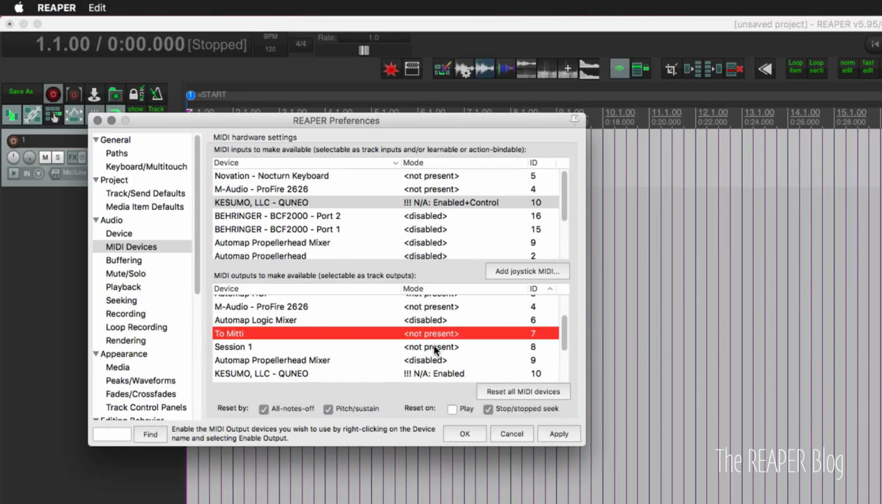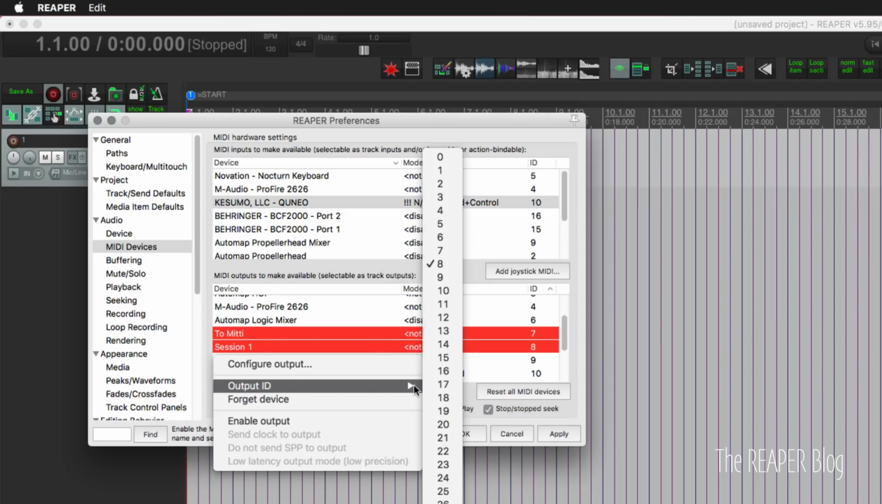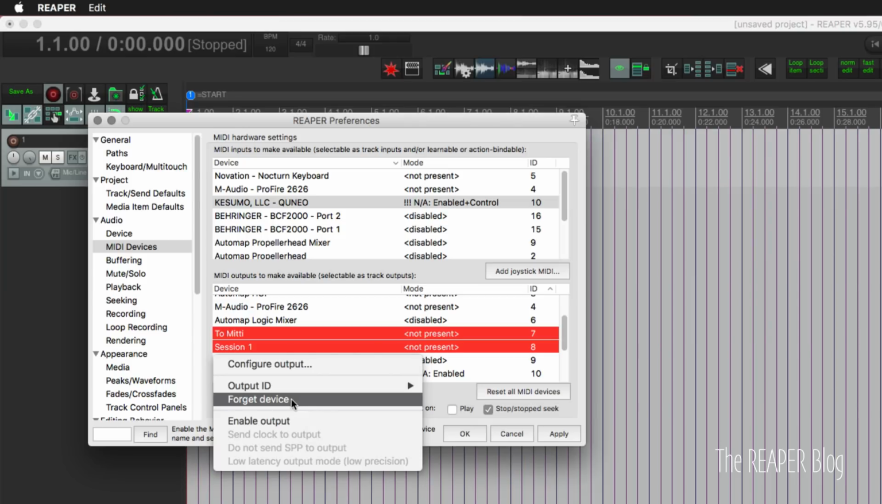Now here's some things in my output section that I don't use anymore. So session one, that's a virtual MIDI port. If we right click here, there's a lot more options. This is all new stuff. We can change the output ID of any of these. We can forget the device. We can enable it or we can configure it. So I'm gonna click on forget and it will just remove these from the list.